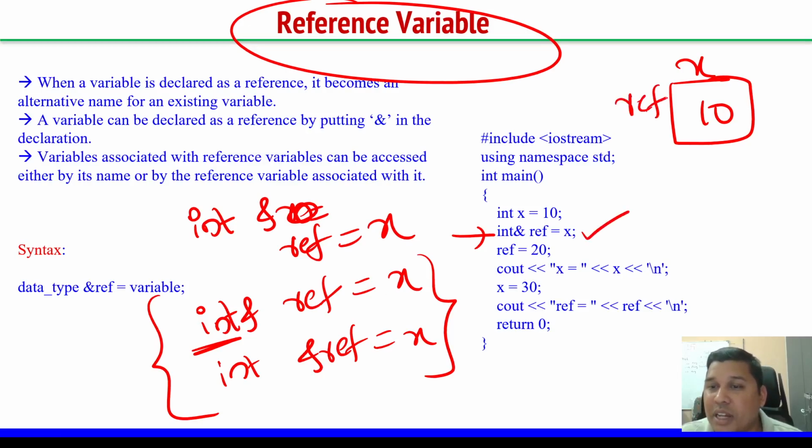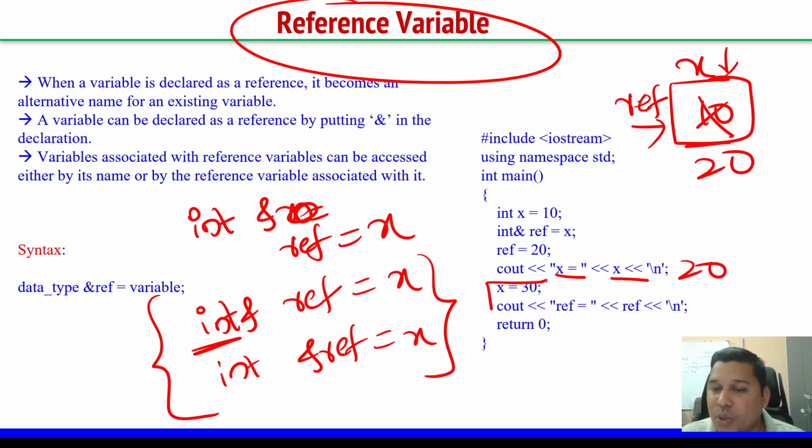What happened with the second step? Another name is given as ref to this variable 10. Then you see, I am writing ref equal to 20. It means ref is pointing to the same location, x is also pointing to the same location. When I write this, 10 is erased with 20. Next I am trying to print cout x. So what is x value now? It will give 20. Again I wrote x equal to 30. So this 20 is being replaced with 30. Now when I print ref, this time it will give me 30.